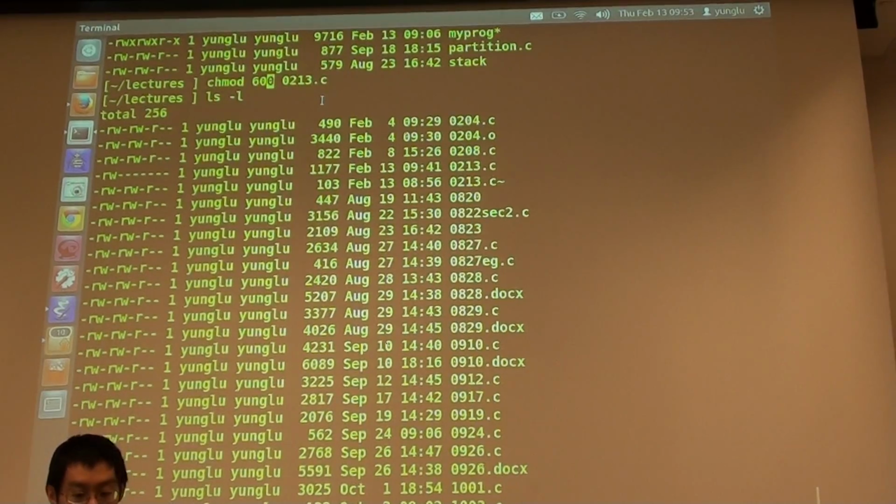What does 6 mean? The first digit means the permission for yourself. R is 4. W is 2. X is 1. So 6 means 4 plus 2. That means read and write. 0 means no permission.